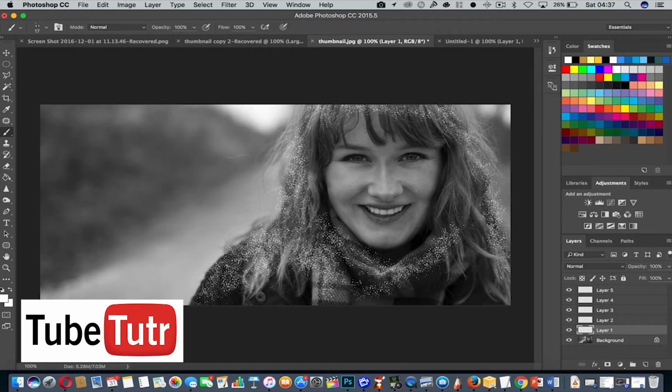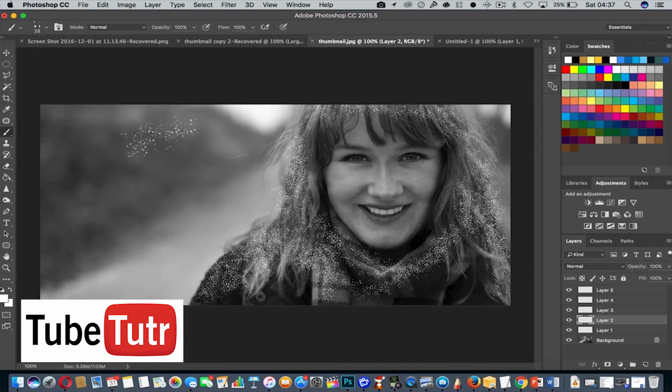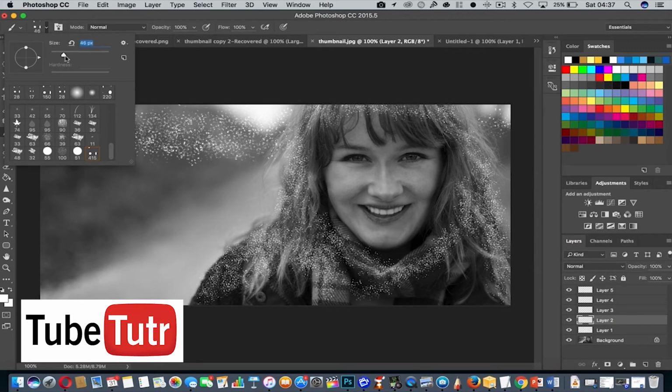You can mess about. Each time you do this, it'll be different, and sometimes it looks better than others. You know, it's a lucky dip really. Now go to layer 2, and let's try a little bit bigger. Now, so at the back, you want smaller snow because it's further away, and a little nearer you want it a little bit bigger.